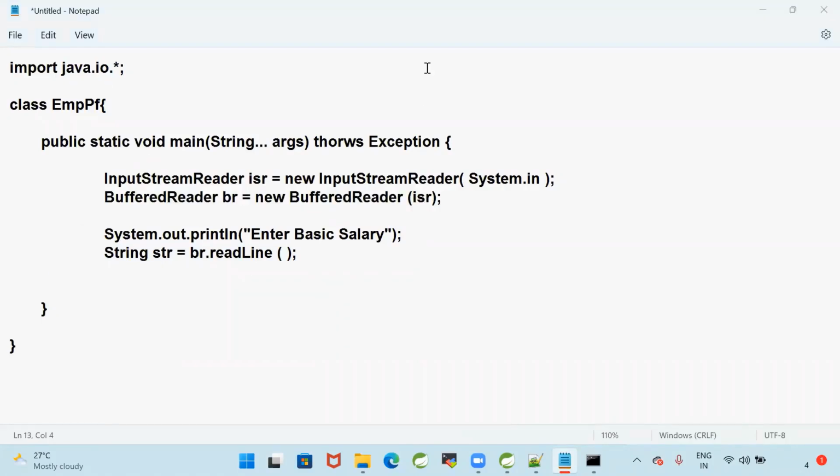What is the formula to calculate the percentage, guys? Basic salary multiplied by 12 divided by 100. That is the PF amount we need to get.